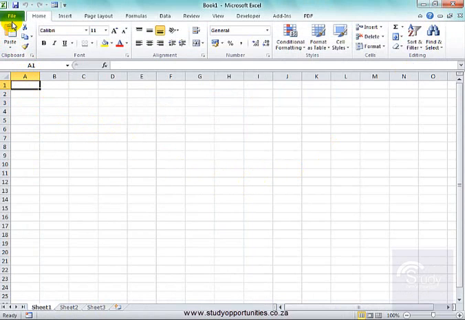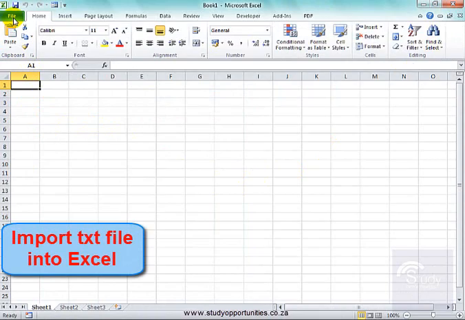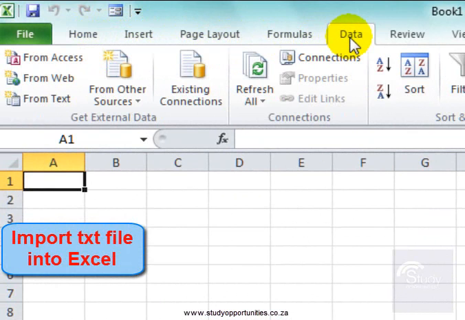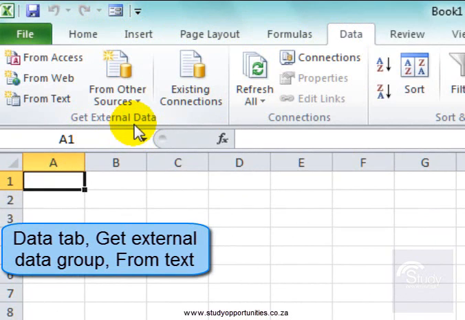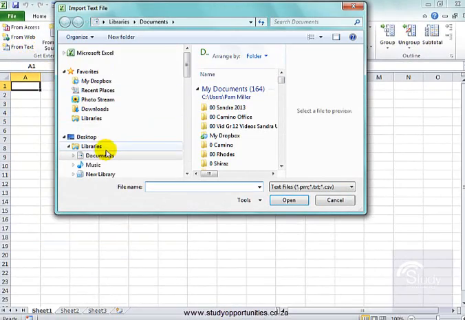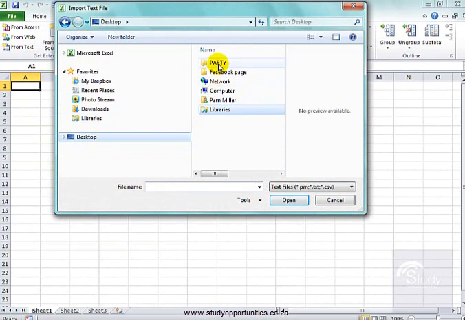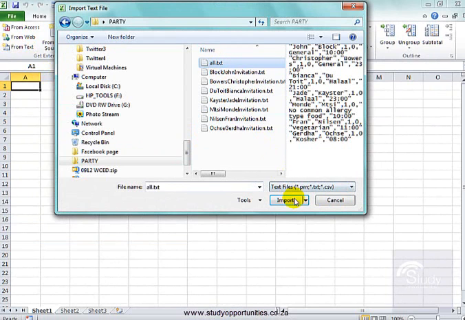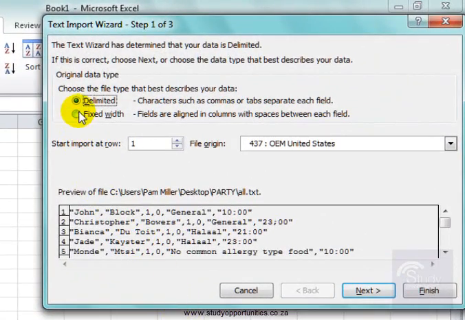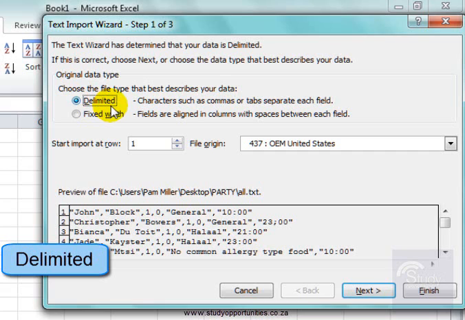I'm going to import that file here into Excel. I'm not going to go to Insert, I'm going to go to Data, because I'm going to import data. Get external data, correct. From text, yes. It's in my folder called Party. All. Delimited, yes, it was delimited. You remember those commas?